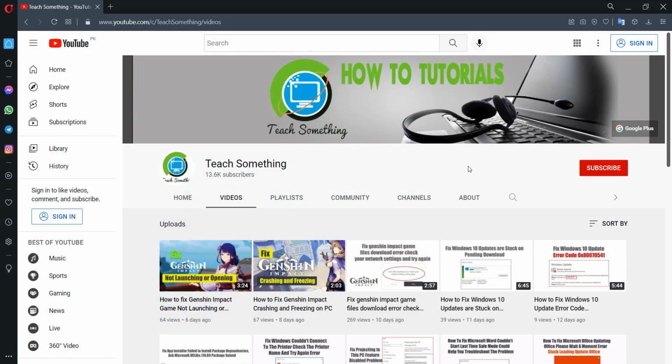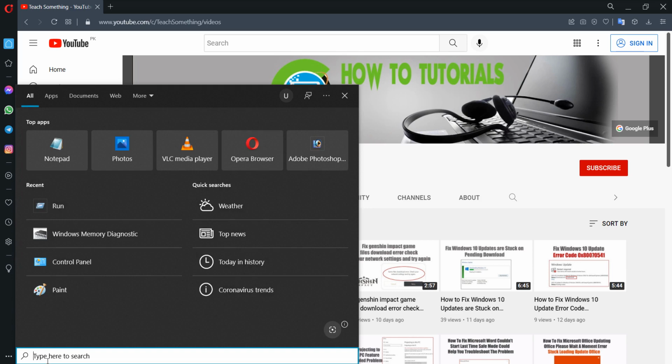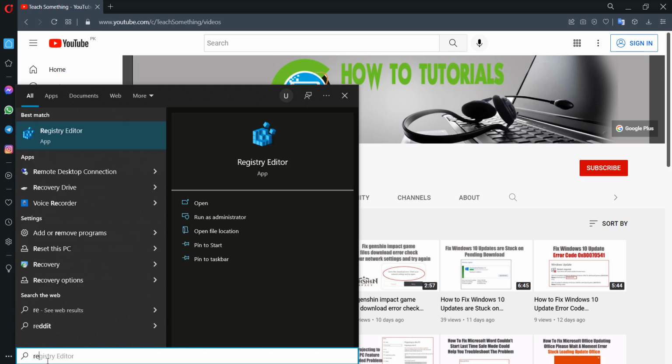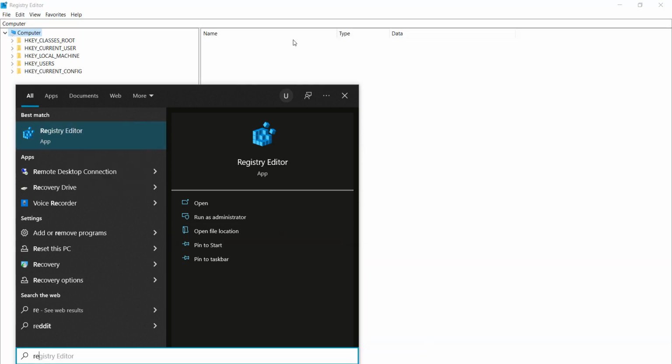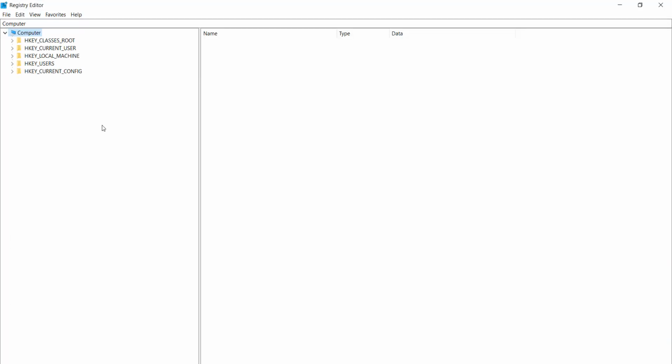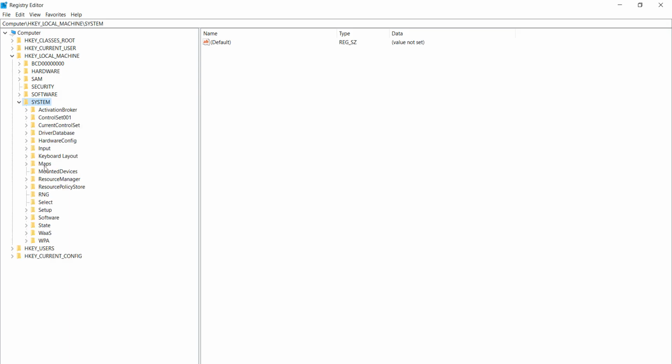But if your problem is still there, then you can try the second method. The second method is that in the search box type regedit, open the registry editor, right click and run as administrator. Select HKEY_LOCAL_MACHINE and expand it. After doing this, select SYSTEM and expand it.